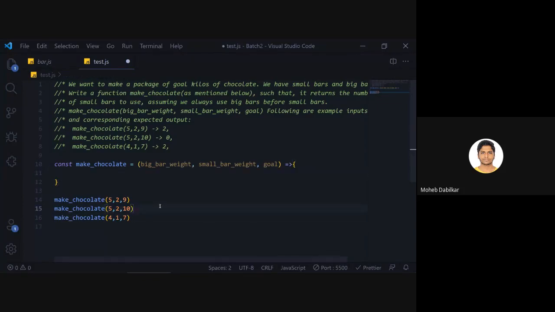How should I check that if there is a total weight of 7, I need 7 kg of chocolate, and I have 4 kg of big bar weight, and then 1 kg is a small bar weight. How many small bars and big bars should I be using?